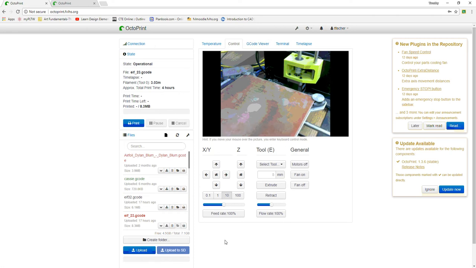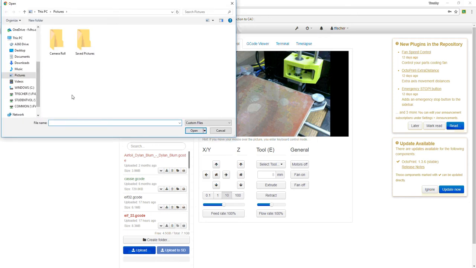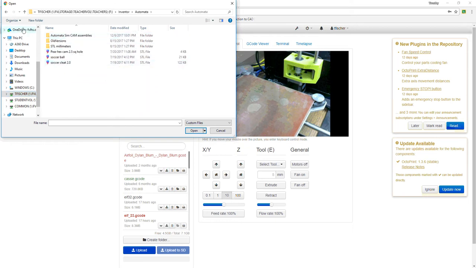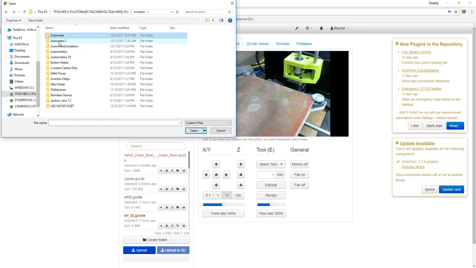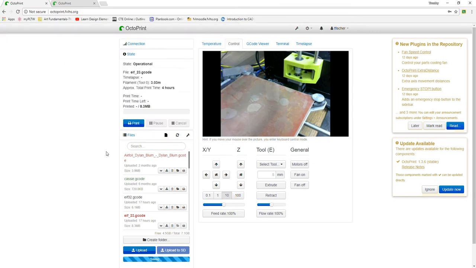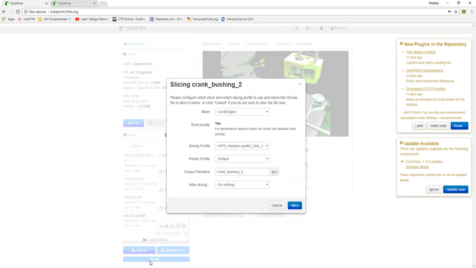So let's upload a file to get this working. Once you're signed in, you have the ability to upload files. You just click upload, go to your area wherever you created your files, and then you can upload one of those files. So here's the one we were working on in previous videos. So it's going to upload.